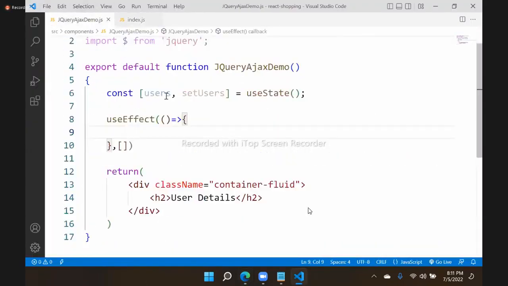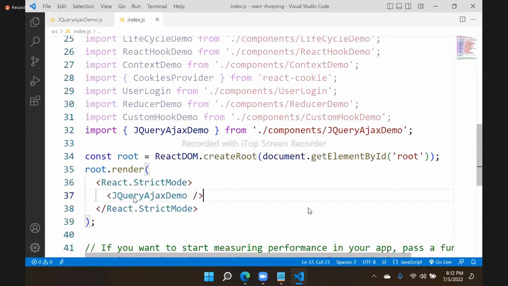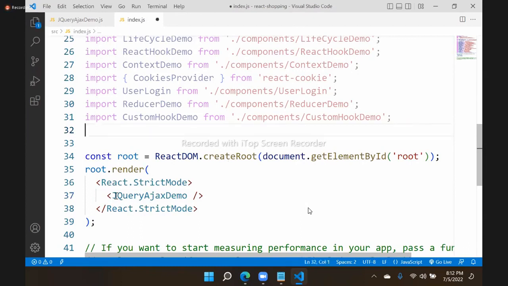Where is it? Export default function jQueryAjaxDemo. In Ajax demo, it is imported correctly only. Any spelling mistake?